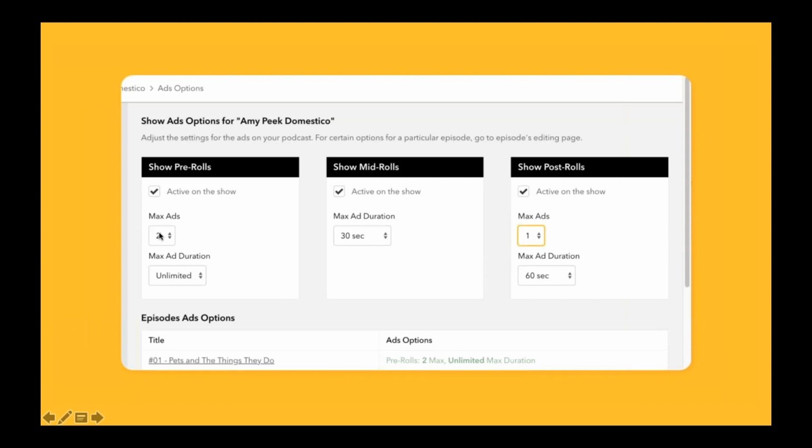It has a double pre-roll and a single post-roll, unlimited length on the maximum ad duration for a pre-roll, 30-second ad duration for a mid-roll, and 60 seconds for a post-roll. I did this just so you could see all the different settings. Personally, I would keep it unlimited so you're not limiting your ad income, but it's just me.